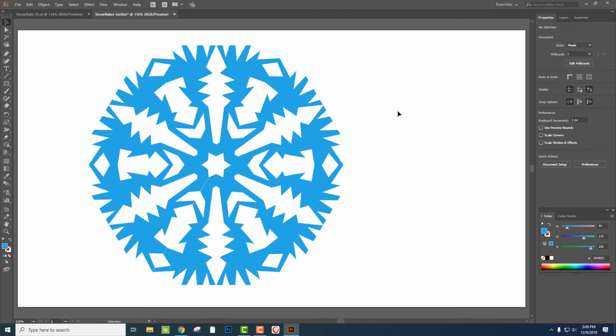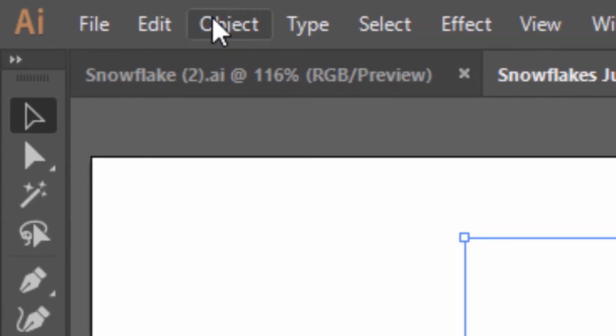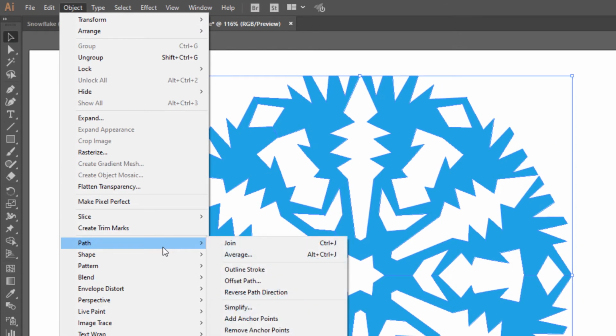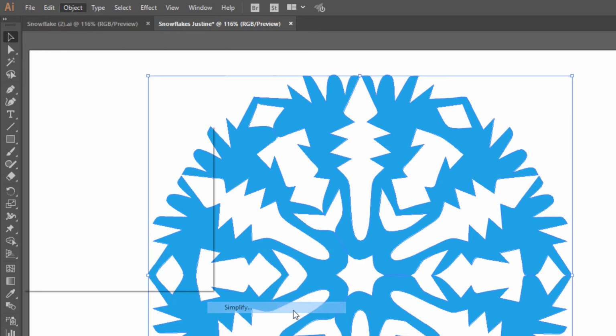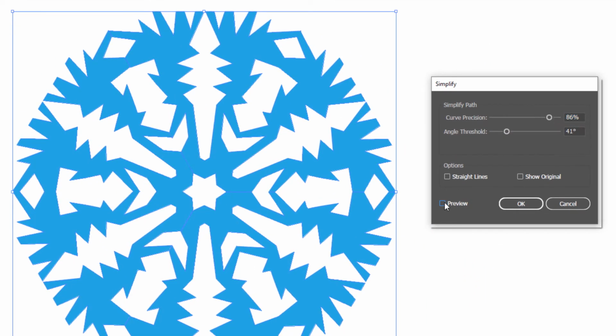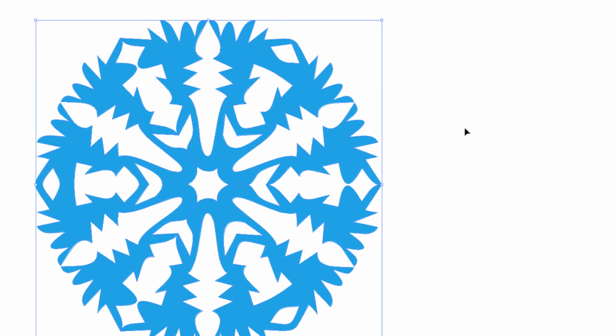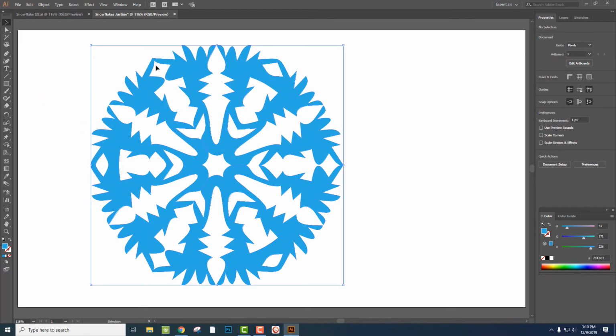Okay, now we are going to do another step, which is go to Object, Path, Simplify. And when we have Preview selected, we can start moving these around, and you see that it changes the shape of the snowflake. And then when you are happy with the results, click OK. And there is one snowflake finished.